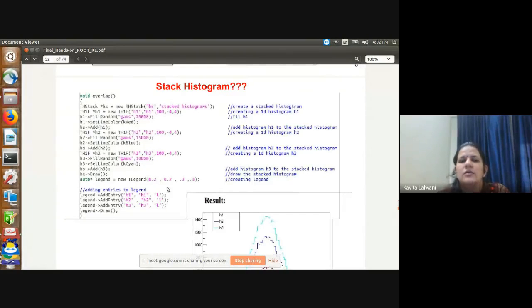But I can highlight some points which I want to give you. Can you see this slide clearly? This is the HStack class of histogram. Star HS: HS is the object, star is the pointer, and this will add all the histograms which you define further in your coding.